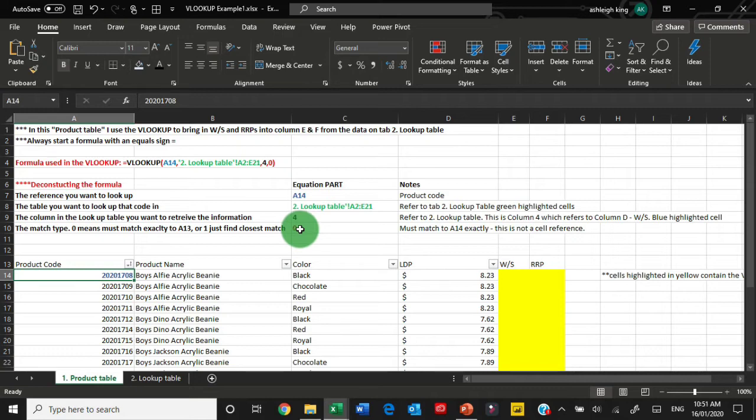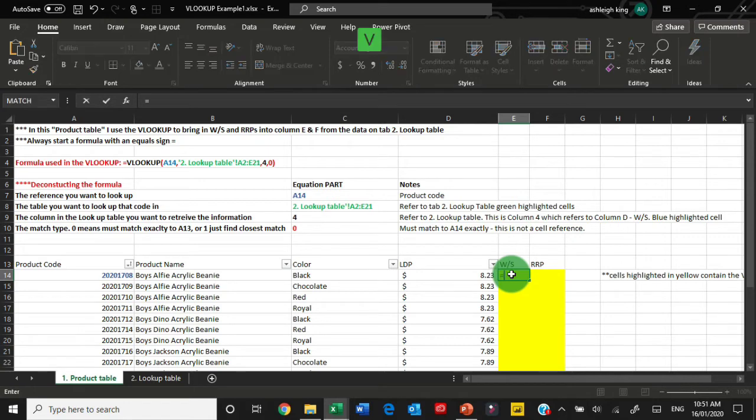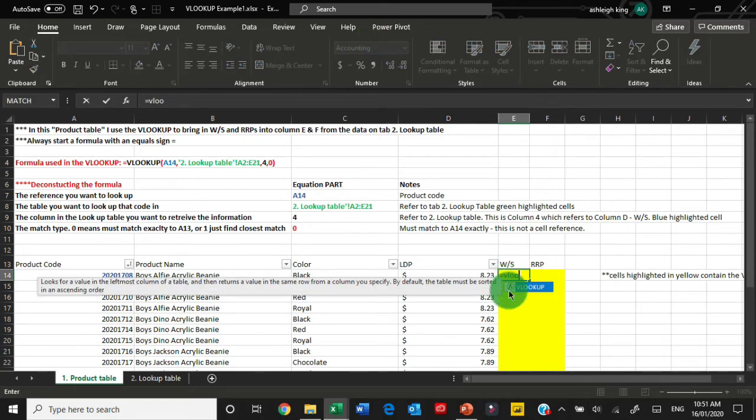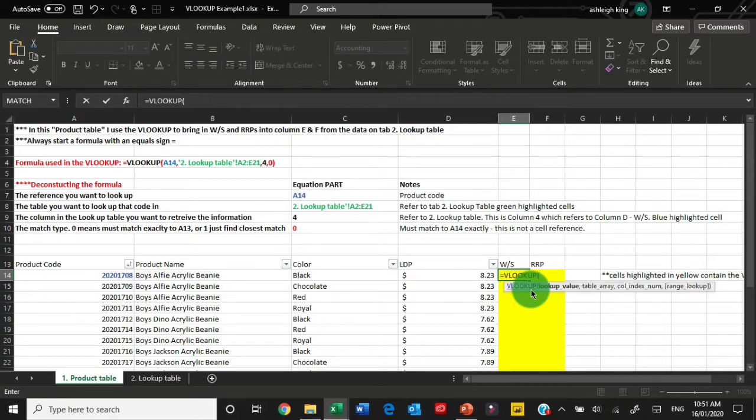So let's actually break this down. Let's try and do the actual VLOOKUP now. So always with an equal sign, V, start to type it, it'll bring up the VLOOKUP formula. So the first component, as we said, we want to look up the product code, the unique product code. So we're referring to A14. And as in any Excel calculation, you separate each of the components of the formula by a comma.